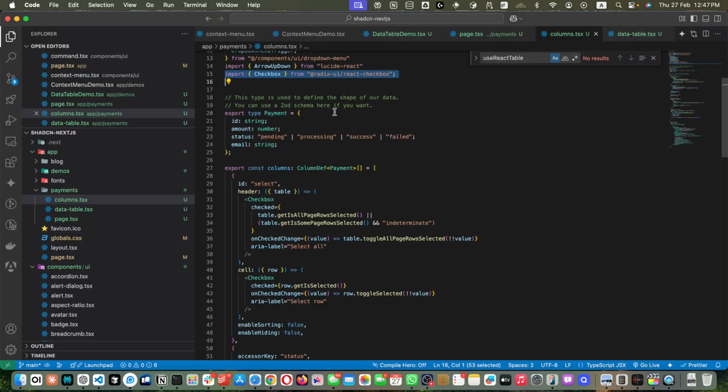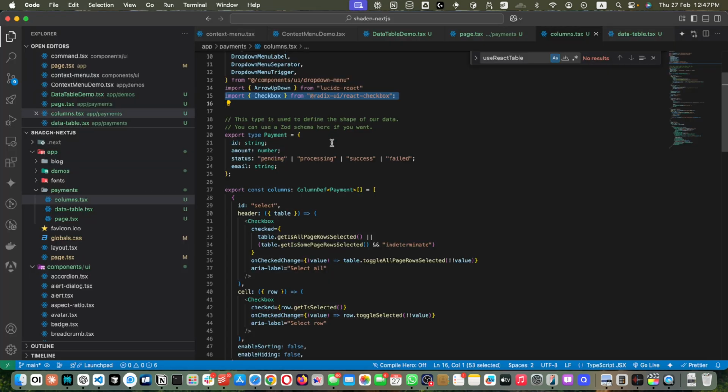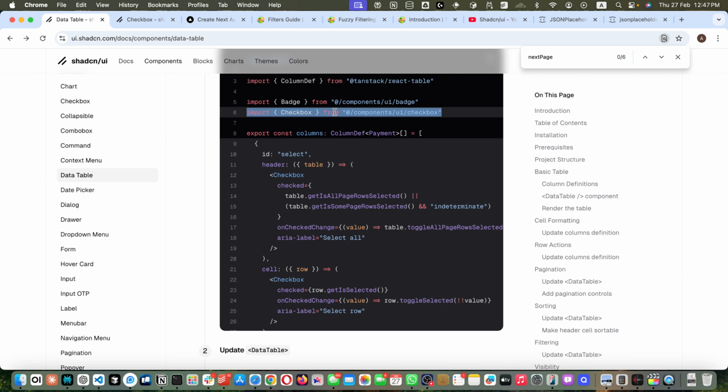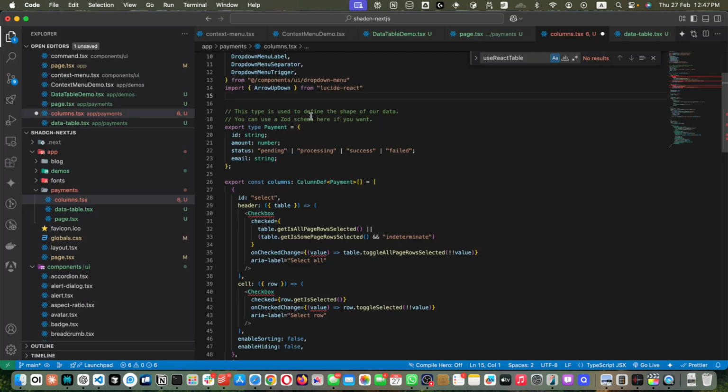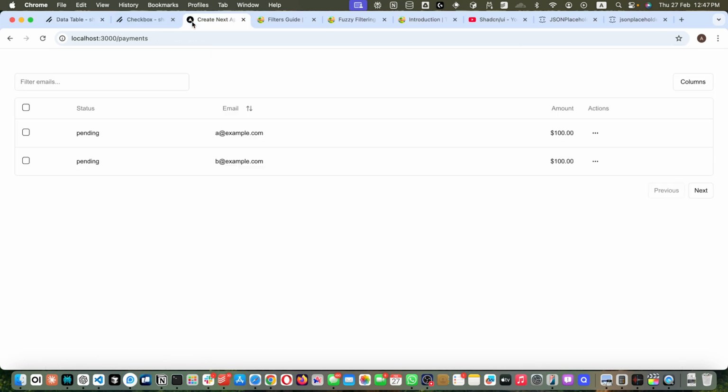Maybe the icon. Yes. So the issue was the checkbox. Actually, VS Code automatically imported the checkbox for me, but I don't want that. I must use the checkbox component from Shadcn. So paste that and this would fix the problem. And here you can see we are able to select all those. You can click on this main checkbox to select all items, or you can select a few of them.